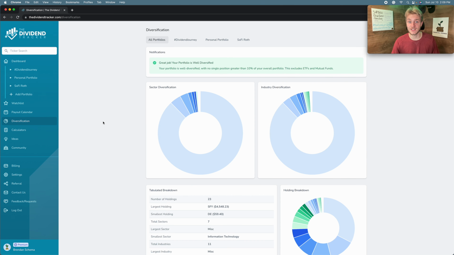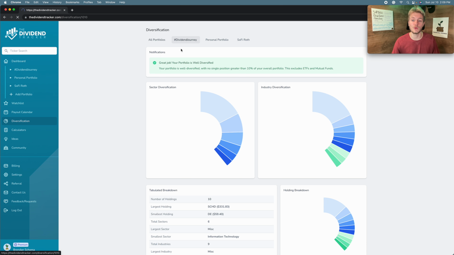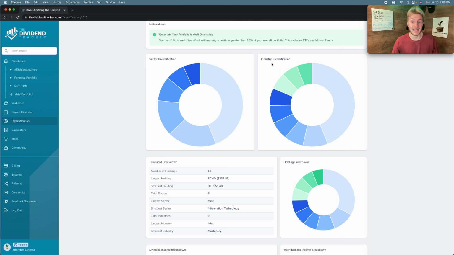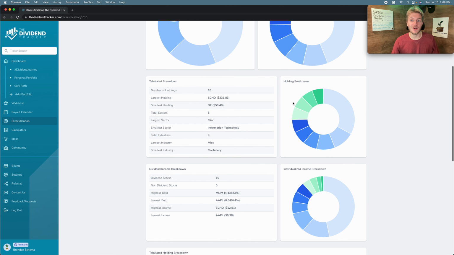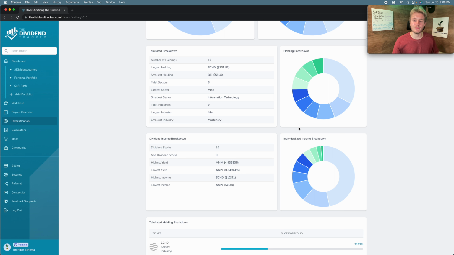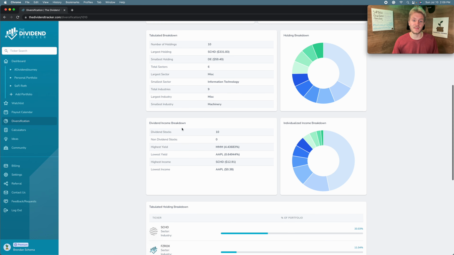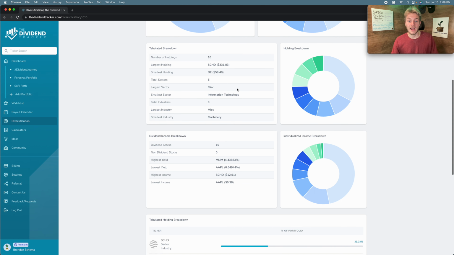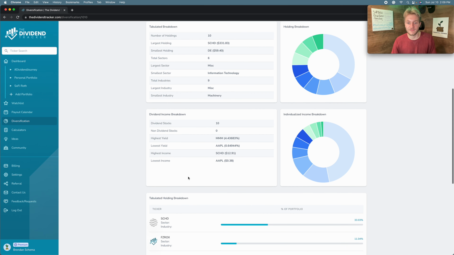The diversification tab is always a really good tool to keep handy. You could see your diversification by sector, by industry, by holding, and then also see where you're making your money. Where are you getting this income from? I'm getting the most amount of income from SCHD within my dividend journey portfolio, but you can actually visualize this here very simply. And then this also gives you some good information on your largest holding, smallest holding, industries, sectors, and again, where you're getting your income from.